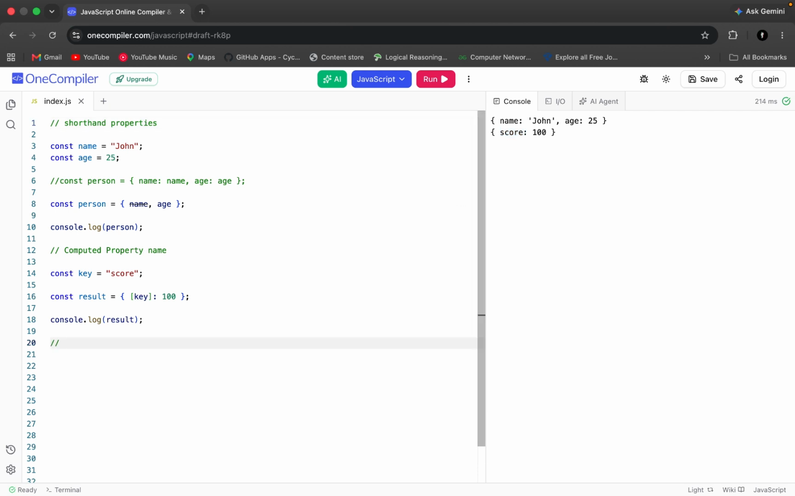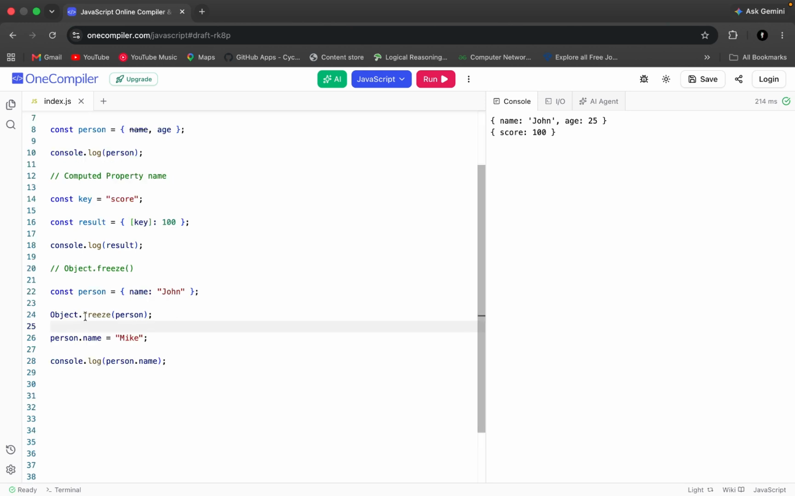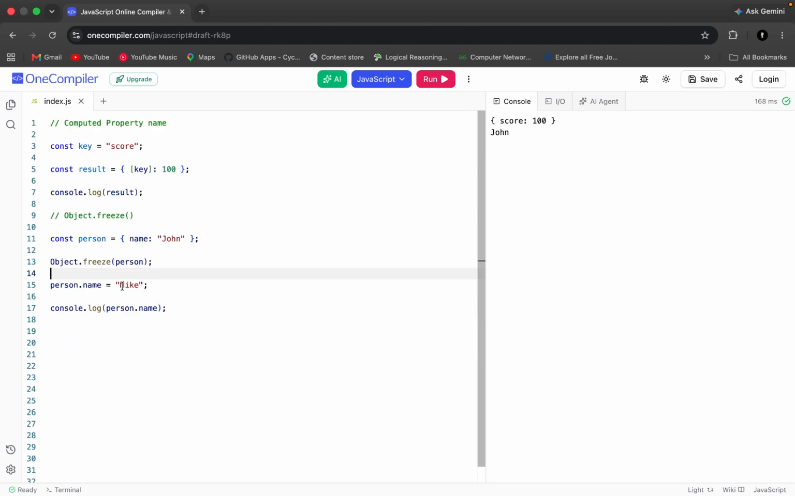Next we have Object.freeze. So Object.freeze locks an object so it cannot be changed. In this example, since we used freeze on object person, if we try to change the name to Mike, the change is simply ignored. This is useful when you want to protect data from being changed accidentally.